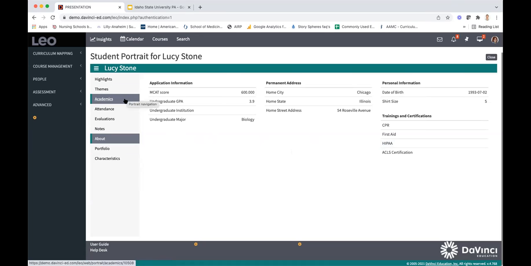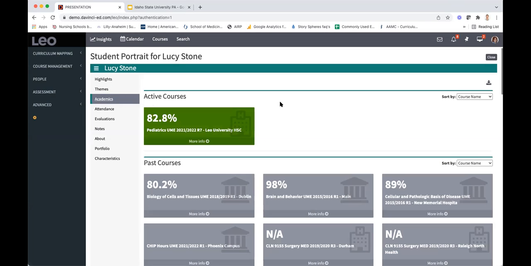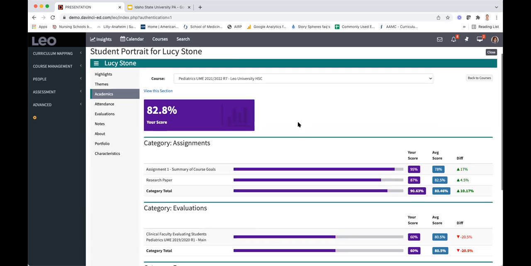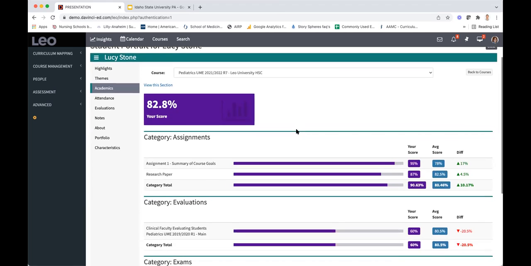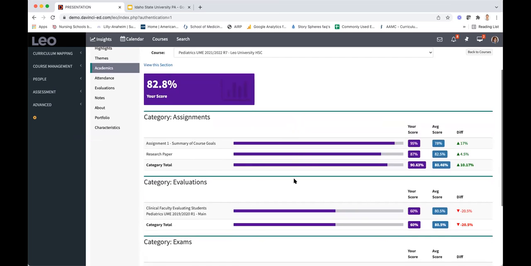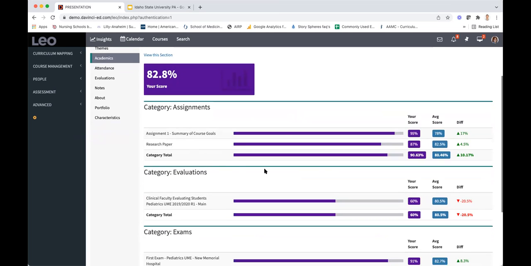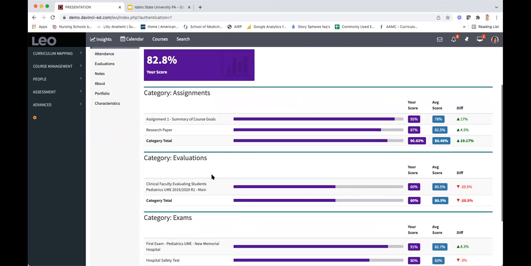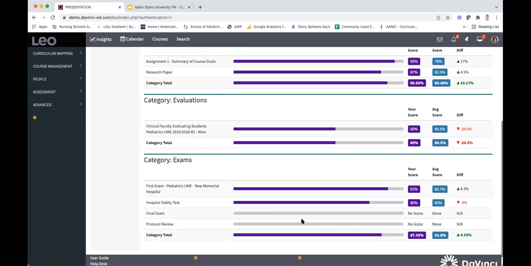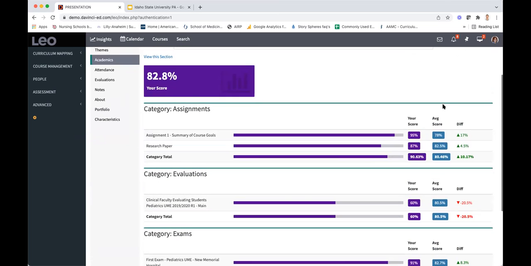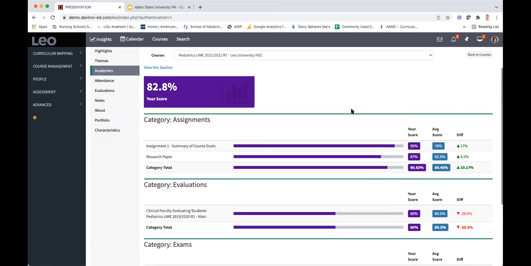And then the big highlight of the portrait especially is that students and their advisors again can see all of their active courses and their grade in that course. And if I click on more info, it takes me to an active grade book in that course as well. It breaks down all of my assignments or any graded item, including the categories, so I can see how Lucy's doing in evals versus how she's doing overall in exams. We do have the average score for the whole cohort that Lucy can compare herself to. That's an option. Some folks love it. Some folks don't want to have the average score. That's totally up to you all if you want that on or off.